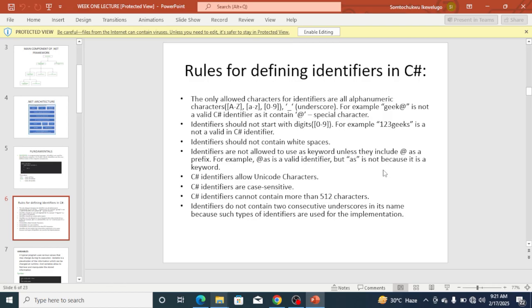So next, C# identifiers allow Unicode characters. Unicode is another concept like this. It's words which are used as code that mean something else. You can browse a little bit on that. You will see what Unicodes are. They are just codes that are used to reference something or to mean something. You can browse that, Google that.